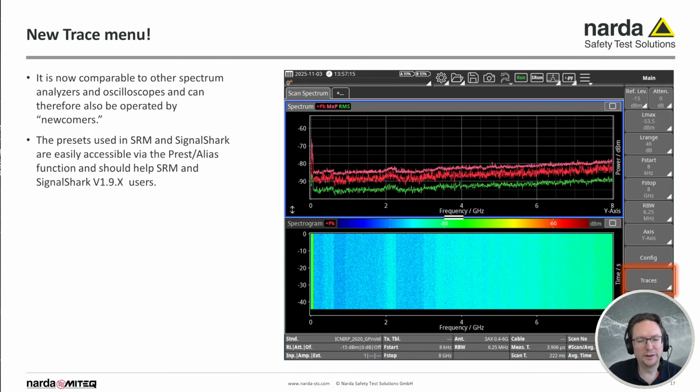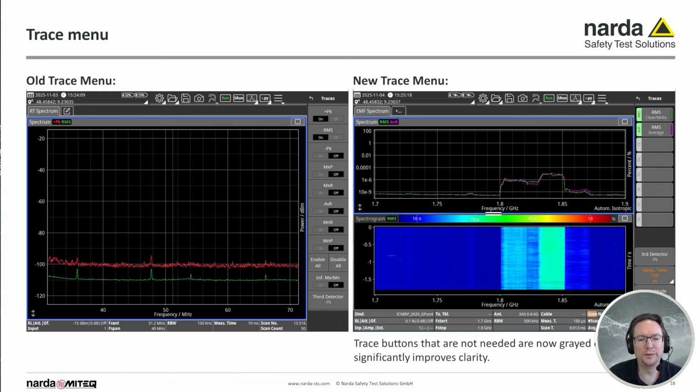So something very important is now that we have a new trace menu. If you look back to the former firmware 1.9.8, the trace menu looks like on the left side here. You have up to 8 traces and you can switch them on and off. Holger Schwarz has made a really nice application note about how the traces work with the detectors and post detectors, with plus peak, average, and so on. And in the old version you just have the ability to switch them on and off. And if you want to have something like max hold, you can use this infinity max min button.